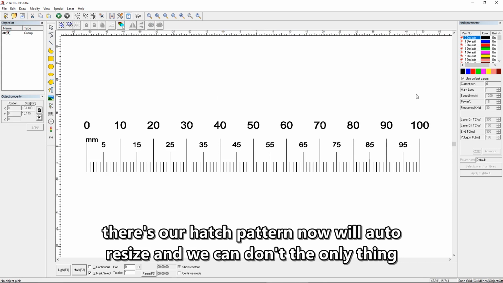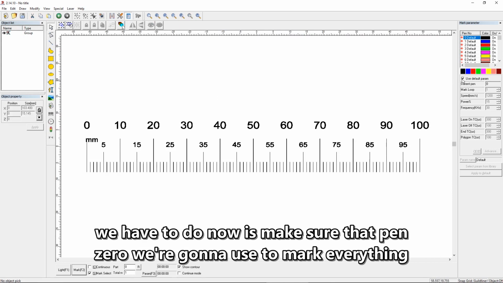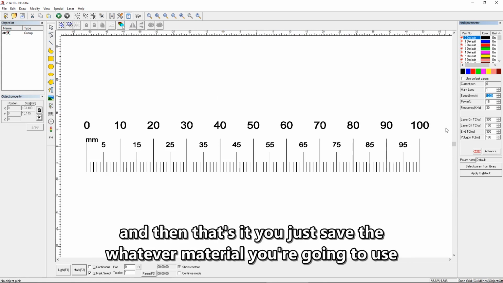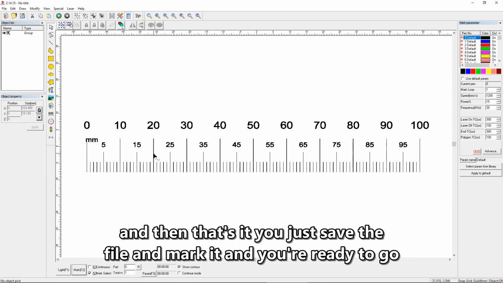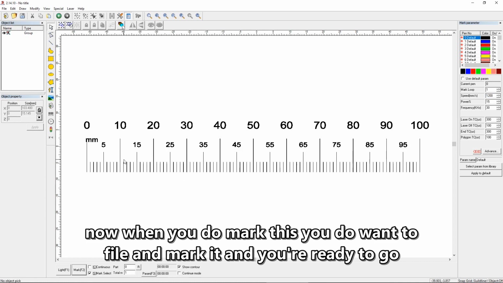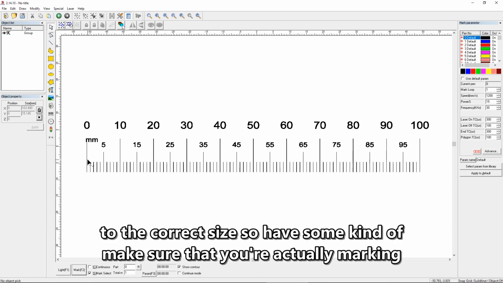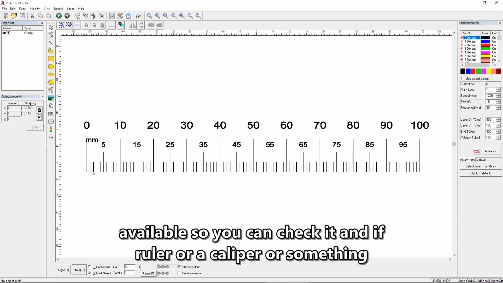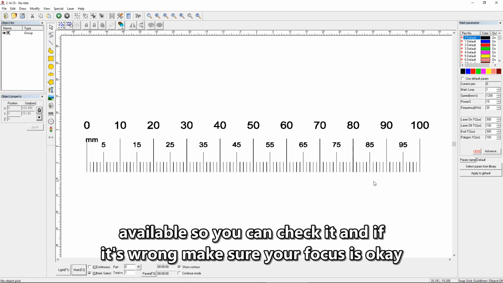And the only thing we have to do now is make sure that pen 0 we're going to use to mark everything is set to appropriate settings for whatever material you're going to use. And then that's it. You just save the file and mark it, and you're ready to go. Now when you do mark this, you do want to make sure that you're actually marking to the correct size. So have some kind of ruler or a caliper or something available so you can check it. And if it's wrong, make sure your focus is okay.